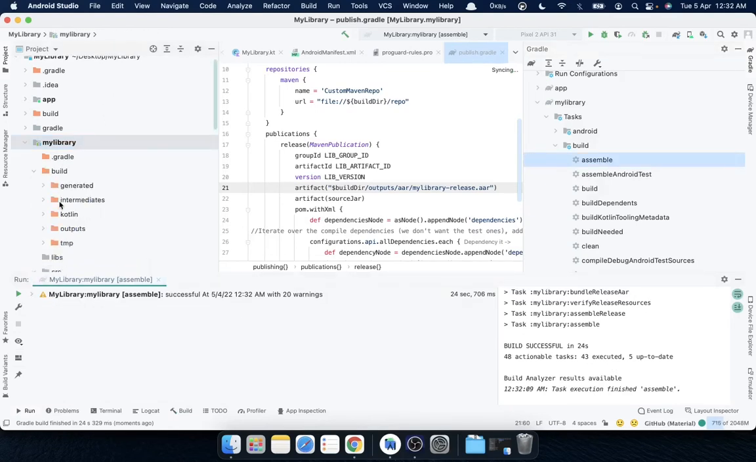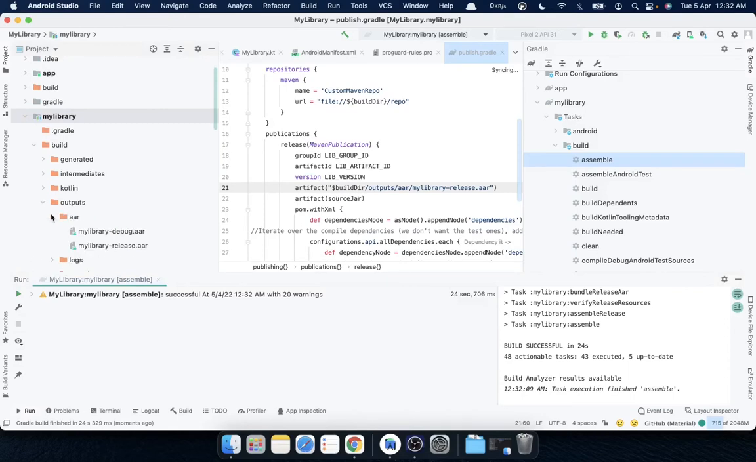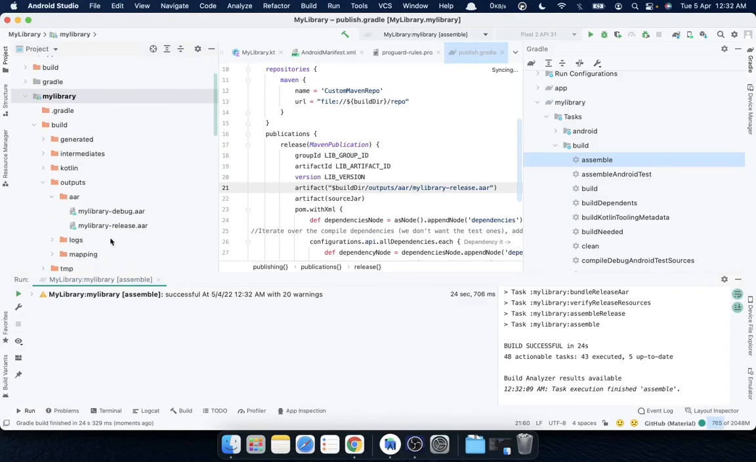Go for the build folder and go for the outputs, and here is the archive file. My archive name is just like my module name, my library test debug or my library test release. So this is the name I'm using right in here. You can see the build directory, then the outputs, and then the archive, and then the release archive.